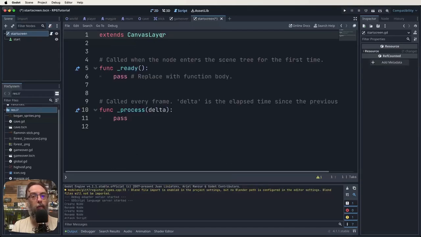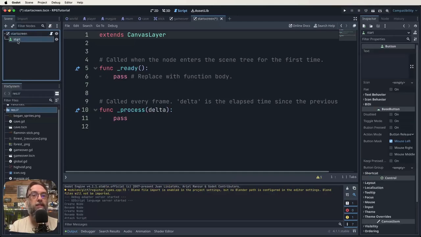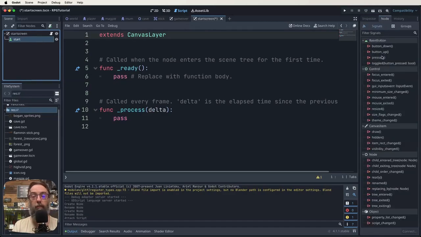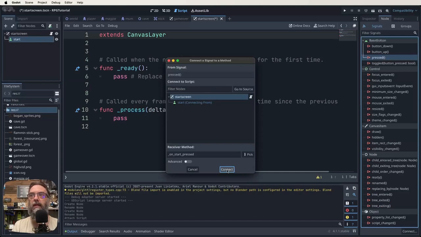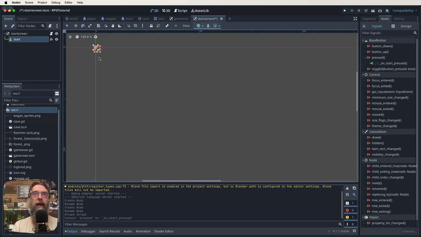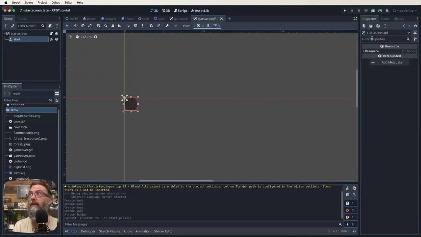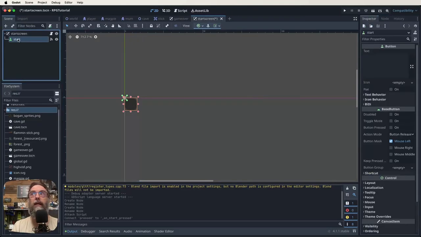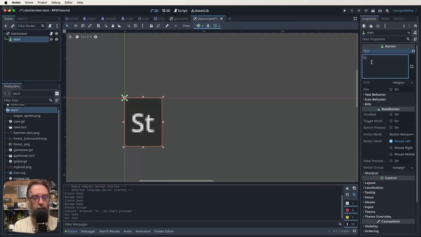Now, we want to, first of all, signal our start button through to this script. So we click on our start button, we go over, we click on node, and then on the pressed one, let's signal it to that script. Excellent, there it is there. Okay, let's just jump back into our actual 2D view now. So we've got our button, it's still up here, looking a bit teeny tiny, and we haven't written anything in there even. So let's click on our inspector, on our start button, and let's put the text in, which will be start, which makes a lot of sense.